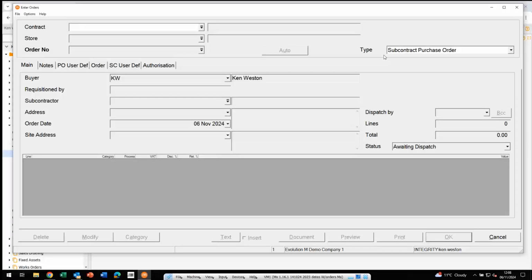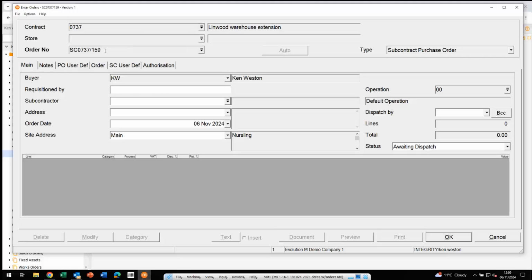Now it'll recognize this as specifically being a subcontractor purchase order rather than a normal materials order. We indicate now the contract against which we want to raise a purchase order. So we can do a full search or look up on contracts or just purely enter the contract number. It will automatically grab the next purchase order number, in this case 159, from a central library of purchase orders.